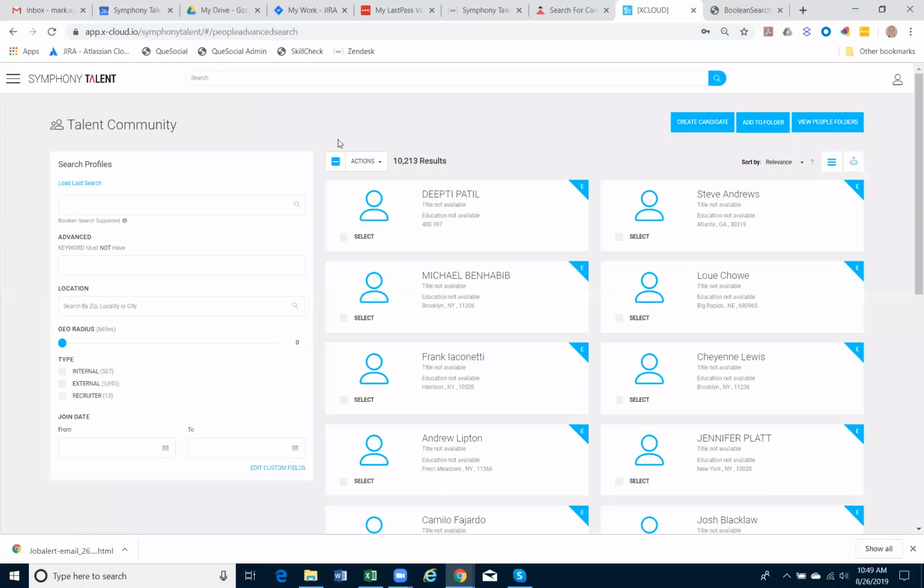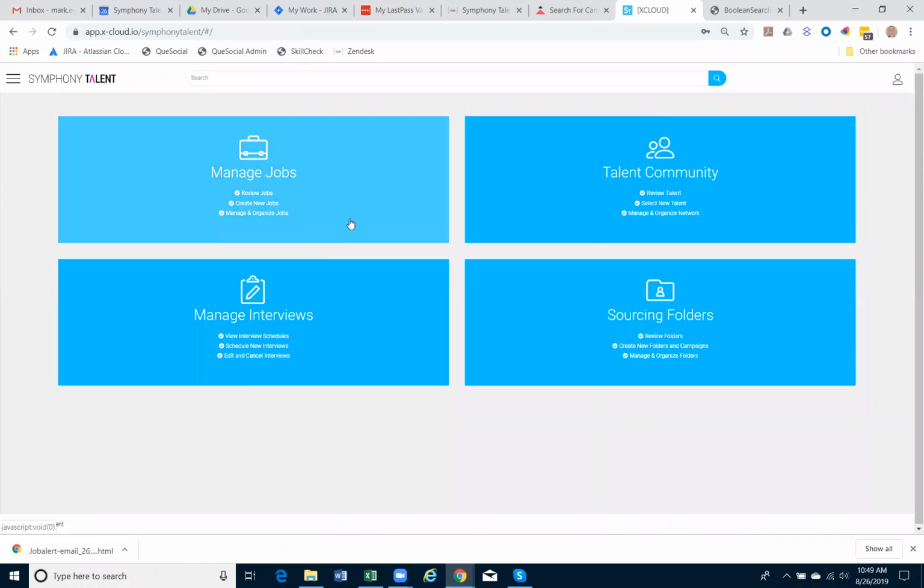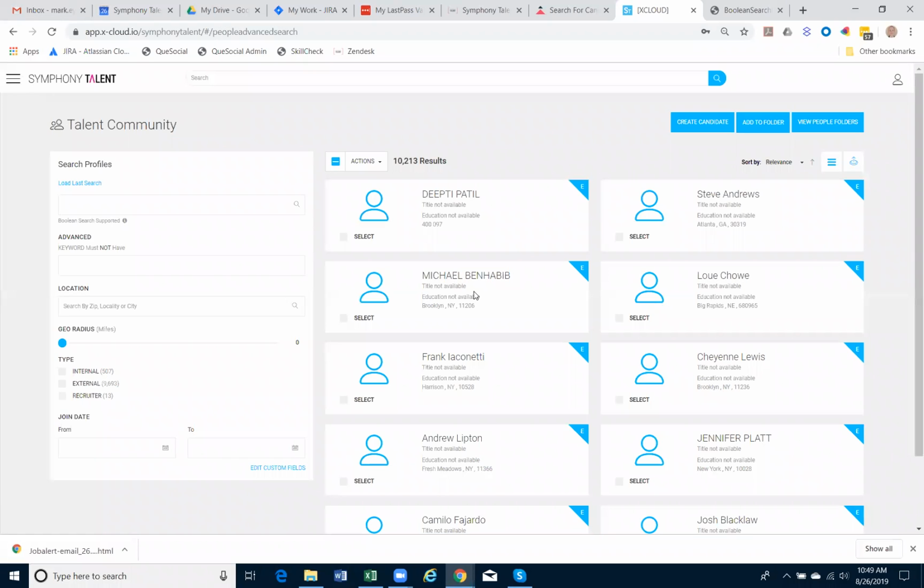I'm going to show the new search results in XCloud. So the search results are for the talent community. If I click in there, you can see the search now is more streamlined. We have about 10,000 people in this XCloud.